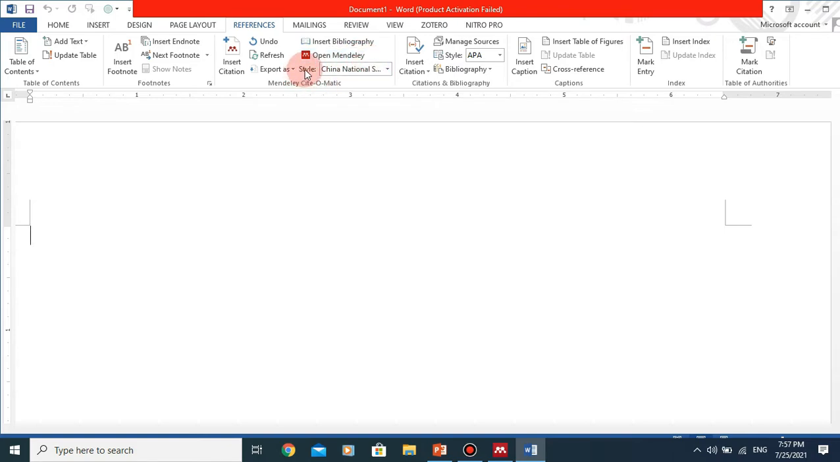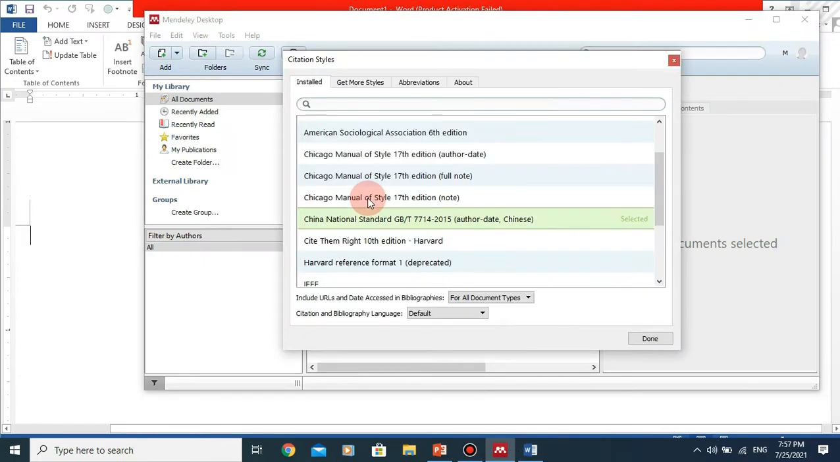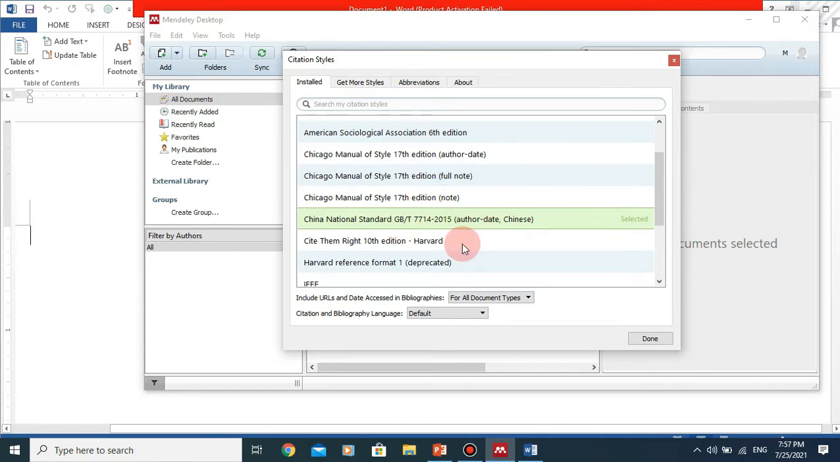Now in the Style tab, you need to click here, and then for more styles, click here, and after that you will see the China National Standard or GB/T 7714-2015 style. Select this one and use this style. In case you do not see this, you can search here by writing China National Standard. You will see this, then select or install that style and click on the done button.